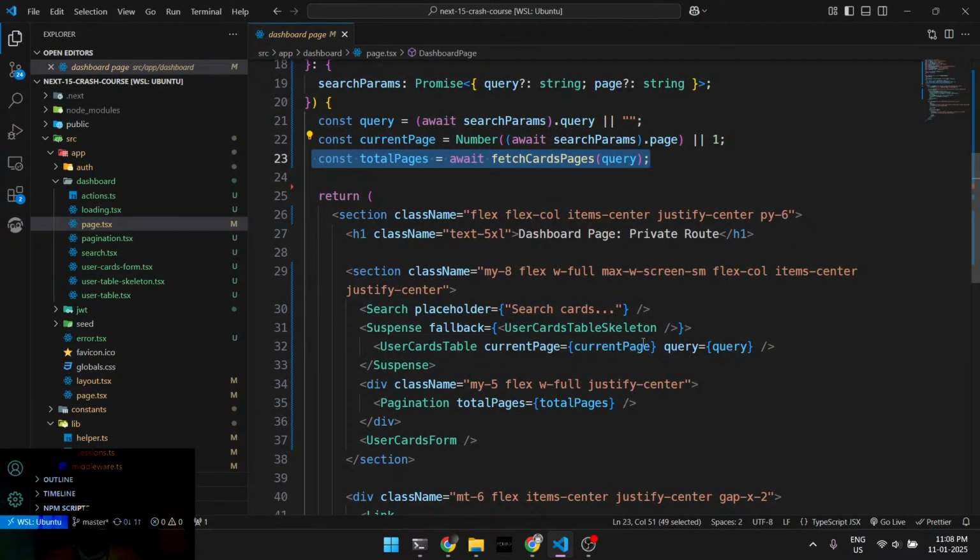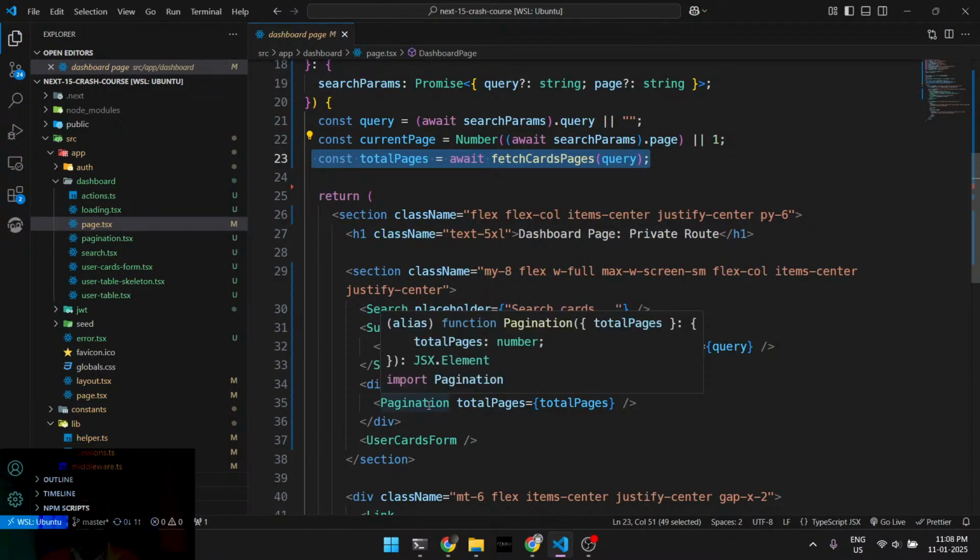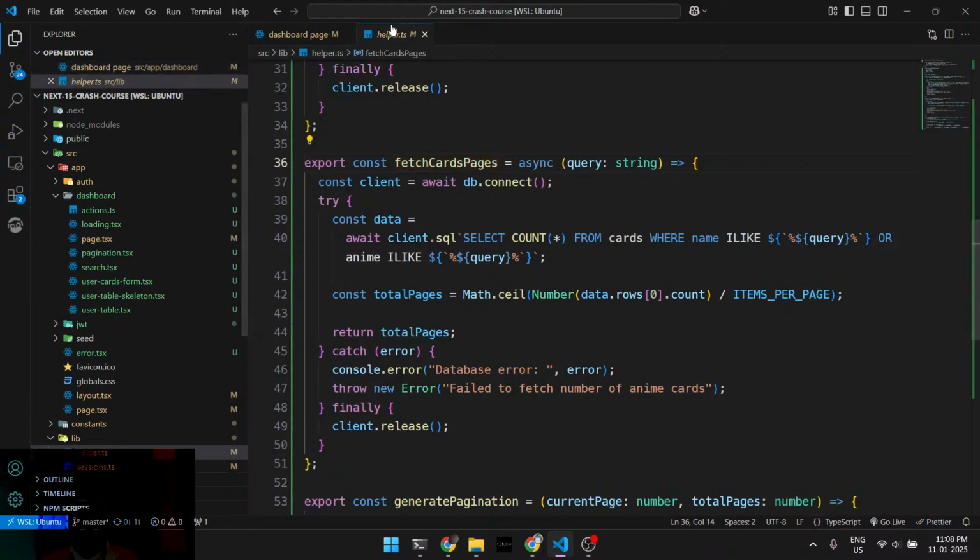And it was passing those in the user tables card and the total pages, right? So first, let's go inside the total page. Here we are getting the client, and then we are trying to get every single number of counts where the query is like this or like this, right? Okay, what we have to also add here now is and user ID equals some user ID.